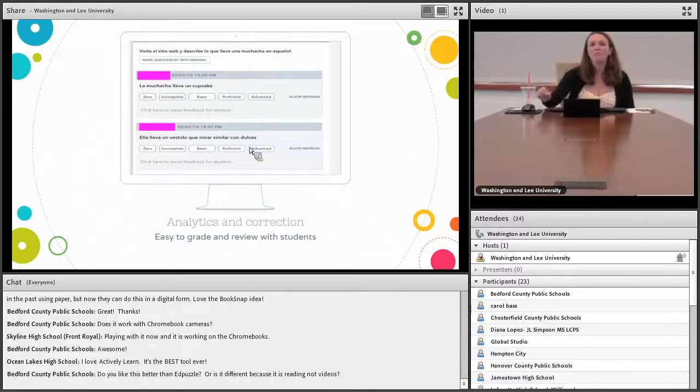But then you can see right below, you can click to leave feedback for the students. So many times they're making similar errors, and so I will go and put the feedback in there.